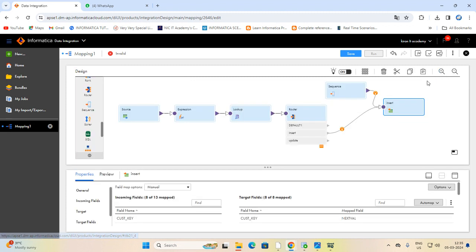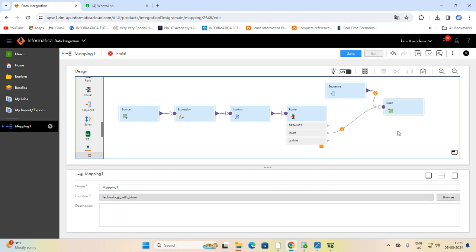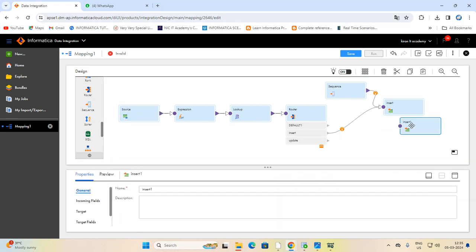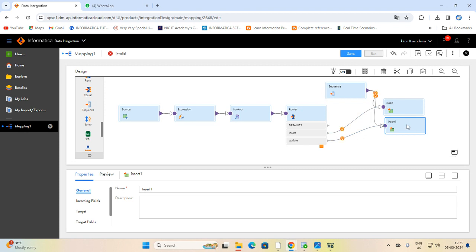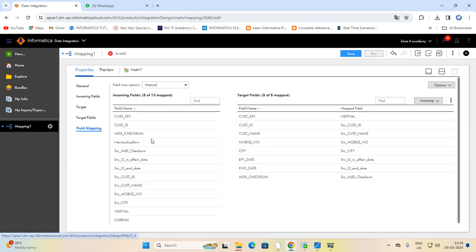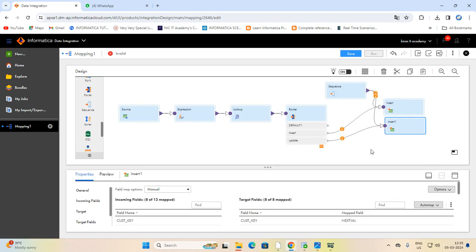So this one is the insert operation. I go for the update now. The same thing we have to map here for update, and the same sequence we have to map here for update. Let's see the field mapping. So this is okay now. Now we have to go for the update.